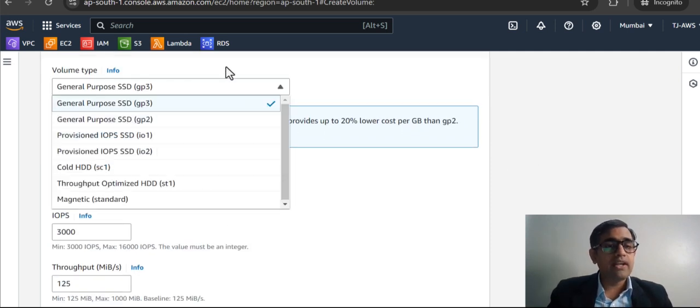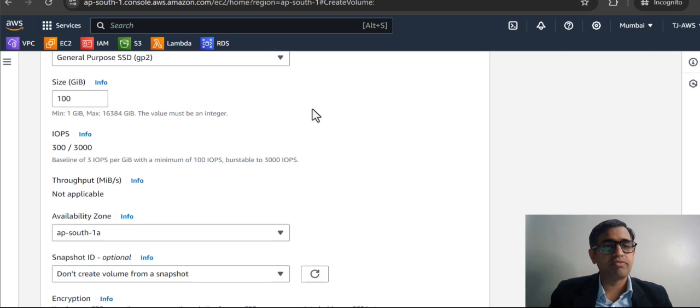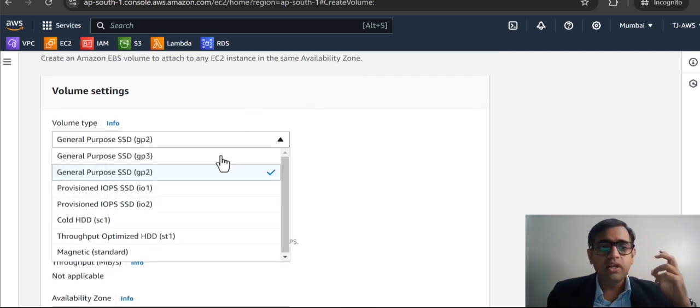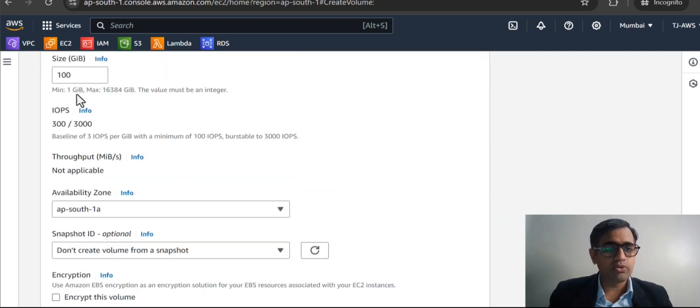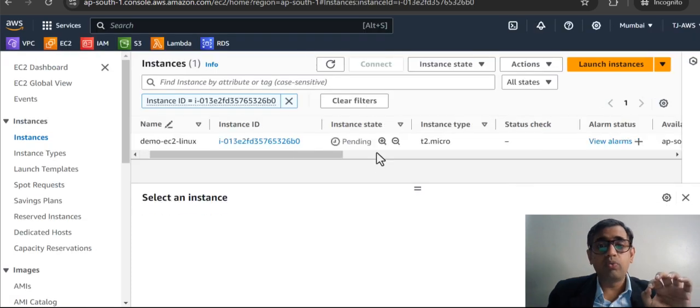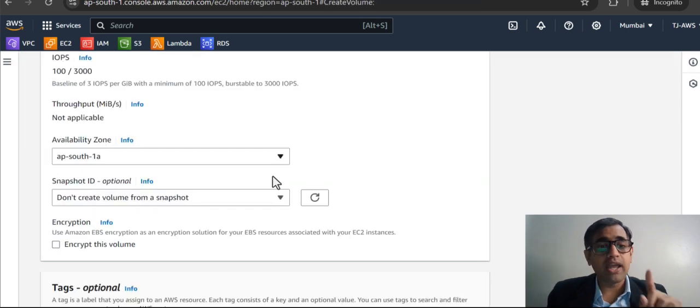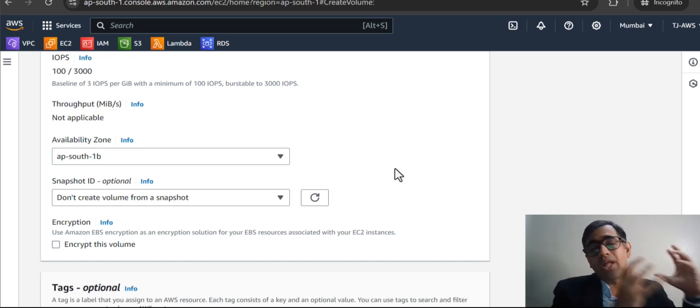Okay, so while creating the volume, it's my personal favorite, I'll just go with GP2 as of now. Of course, people also go with provisioned IOPS optimized, or GP3, but I would still go with GP2. I do not want 100 GB, I'll just need 10 GB of volume, and I have to be sure in which availability zone this particular instance is being launched. I have to create the EBS in that particular availability zone itself, so that I can attach the EBS volume to that particular instance.